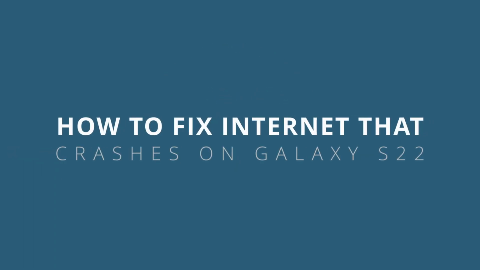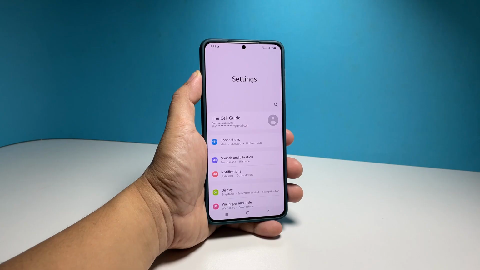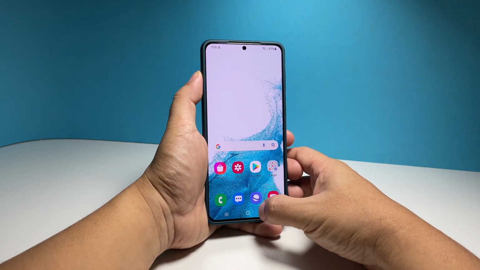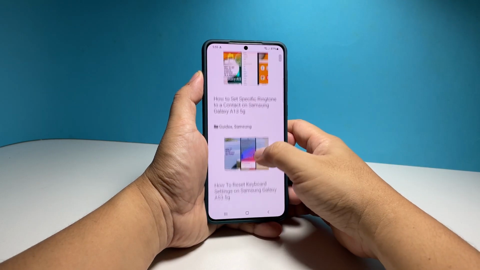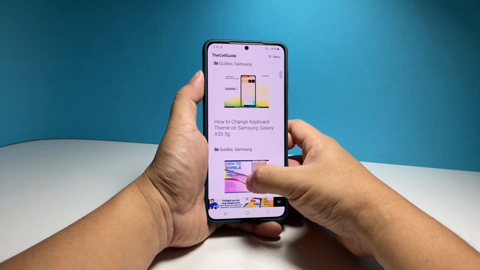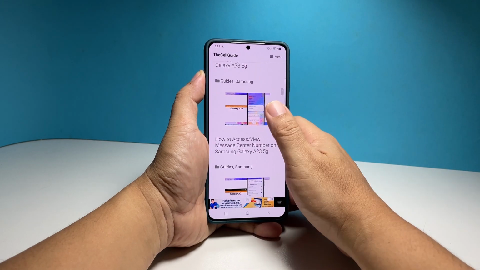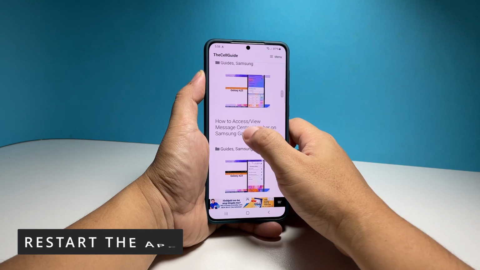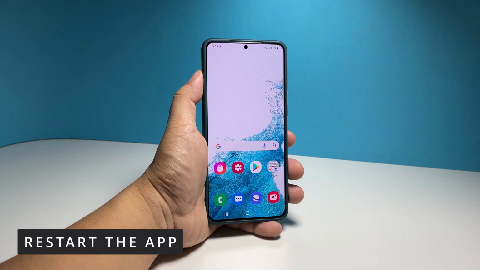In this video, we will show you how to fix internet that keeps crashing on the Samsung Galaxy S22. Internet is actually the default web browser on Galaxy devices, and some users seem to have problems while using it. App crashes are pretty minor issues, and if you have this problem, the first thing you have to do is to restart the app itself, because it's probably just a minor glitch.